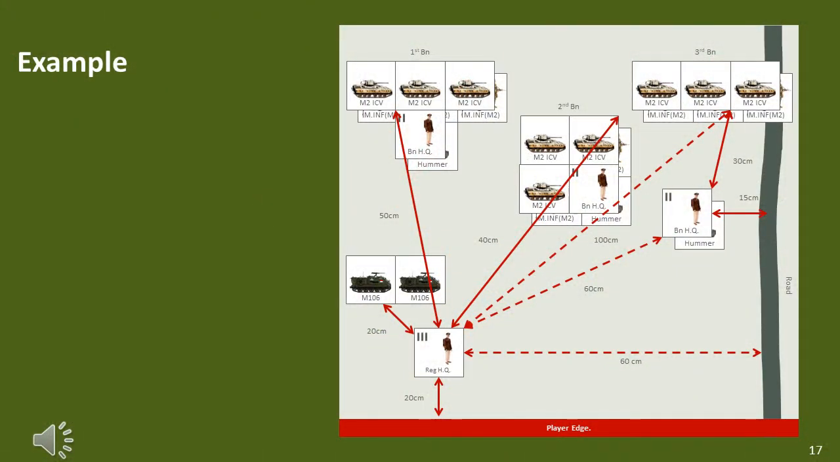In this example, the regimental headquarters is taking supply from the friendly player edge, which happens to be 20 centimetres. It cannot trace a line of supply to the road because this is beyond 50 centimetres. The elements in the 1st and 2nd Battalion can directly trace a line of supply to the regimental headquarters, as can the 2 M106 elements. The 3rd Battalion headquarters is too far away from the regimental headquarters, but can trace a line of supply to the road. It then provides a line of supply to the elements in the 1st Battalion. All elements have a line of supply in this example.